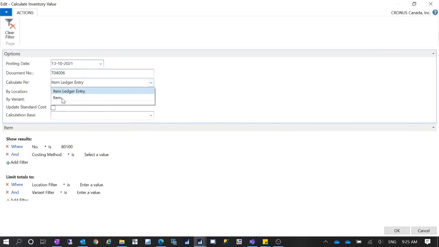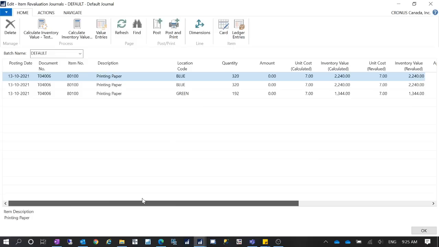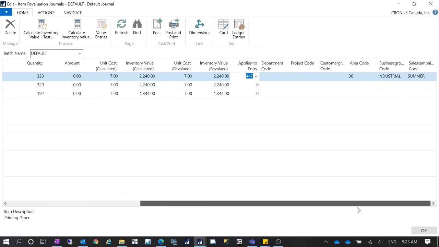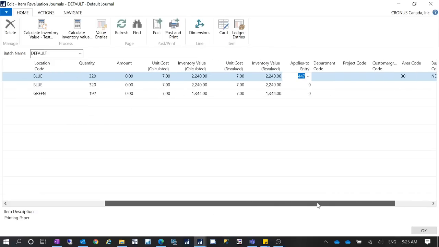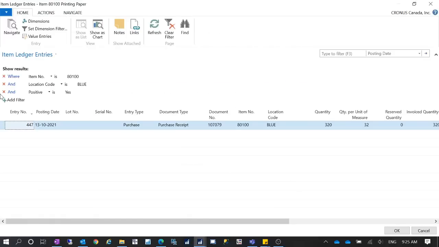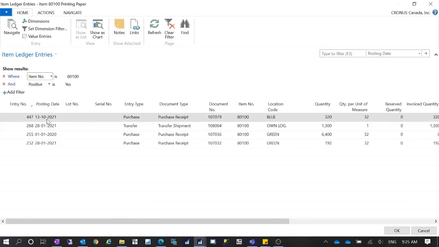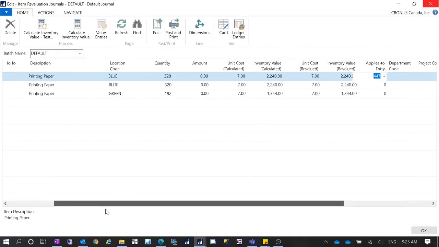Okay, then let's do Item, and by Location Item, let's do this. You see, now it populates those entries for you to revalue. As I said, these are all the purchase receipt entries, right? So if you look at this, remove this. So you see those entries, 326, 400, 192. There's no transfer shipment because, as I said, that's an outbound transaction. It shouldn't give you a chance to revalue it, because outbound transactions carry the cost from the inbound inventory transactions. Okay, so yeah, those are the ones.